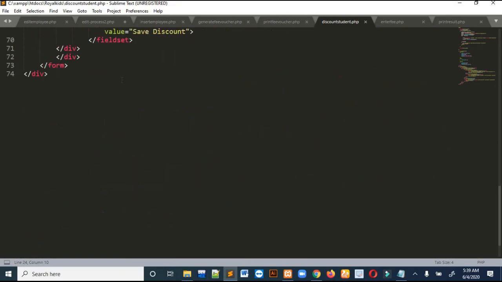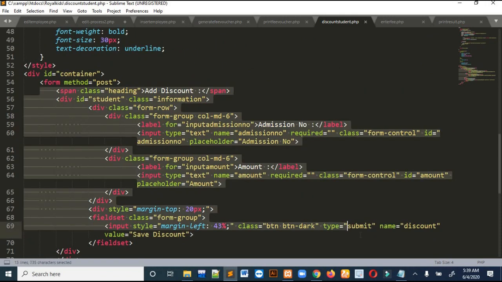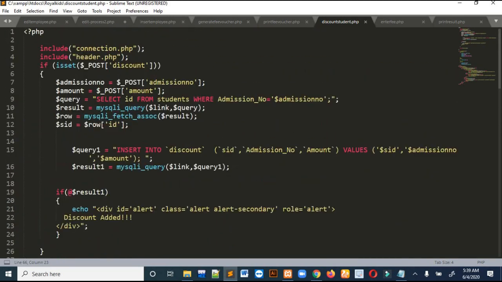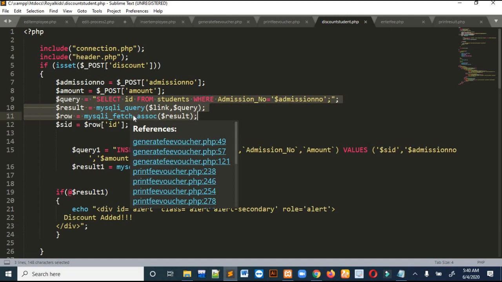So this is the code for adding discount. This is a simple form where you enter the admission number and amount and then click on the button. Whenever the user clicks that, I am posting the information. Then I get the id of that specific student using the admission number. As the admission number is unique for every student, I save three things in my discount table: student id, student admission number, and the amount of discount.